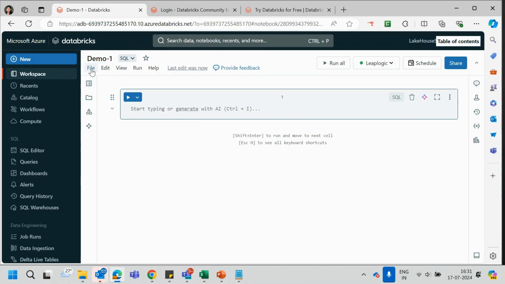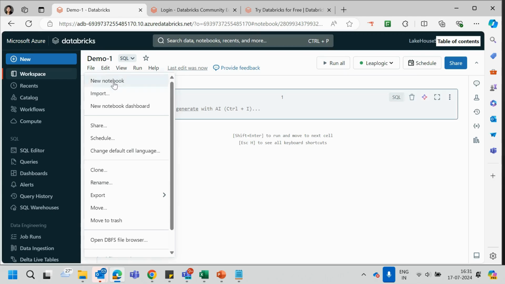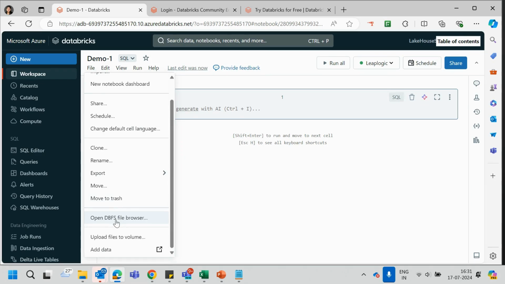In this notebook, if you see on the left side, you have your file menu in which you can create your new notebook, import, share. You can also schedule this from here. You can clone it, which means you can clone this notebook to the same notebook in a different location as well. You can export this, you can move this, or you can also open the DBFS file browser. If you open the DBFS file browser, inside that you can go ahead and upload any file into it.